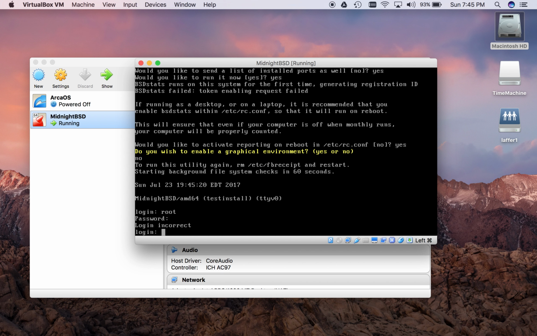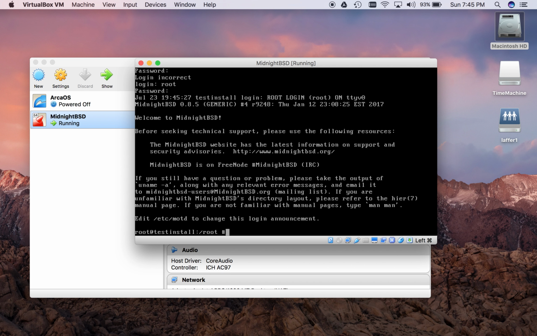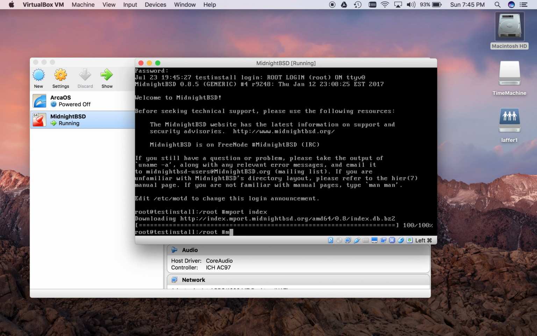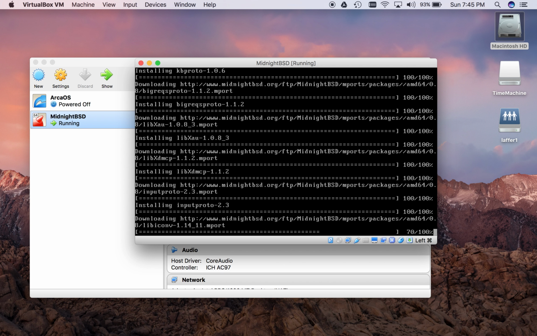So I'm going to log in as root here. Oops. Didn't use my normal password for this. So you should be able to do mport index and fetch an index. And then you can see that mport is the package manager that we have in MidnightBSD. You can see there that there is an xorg package. So I should be able to do something like this and install all the packages.